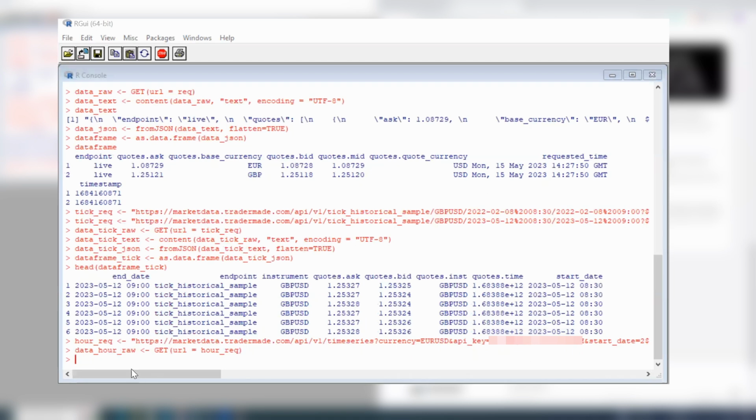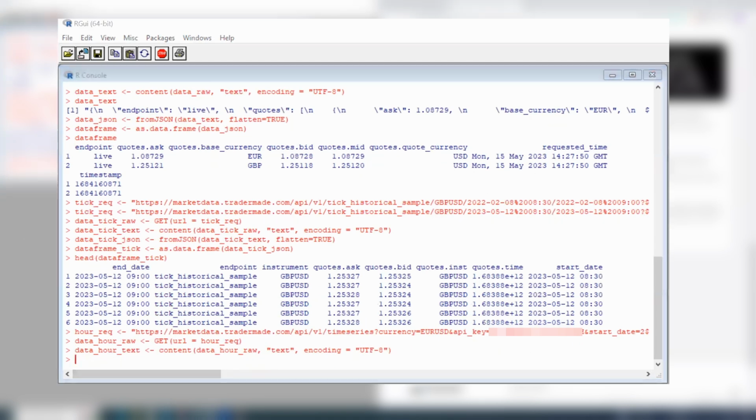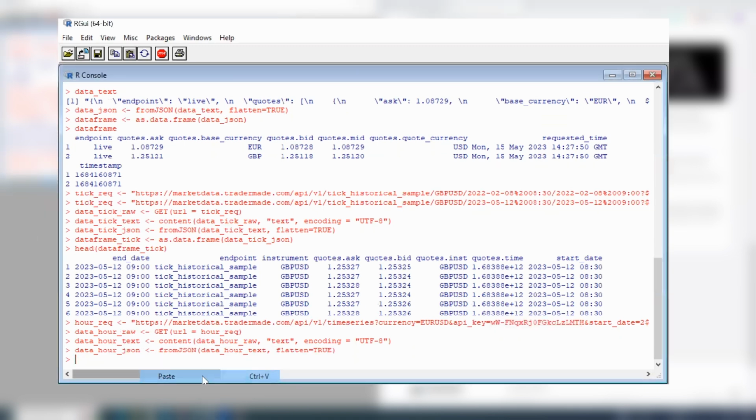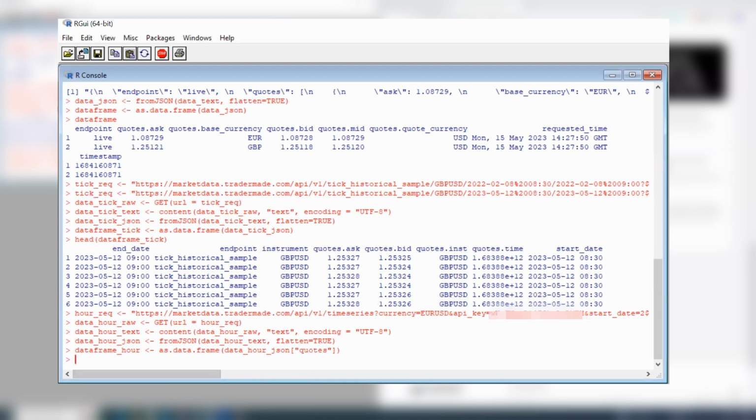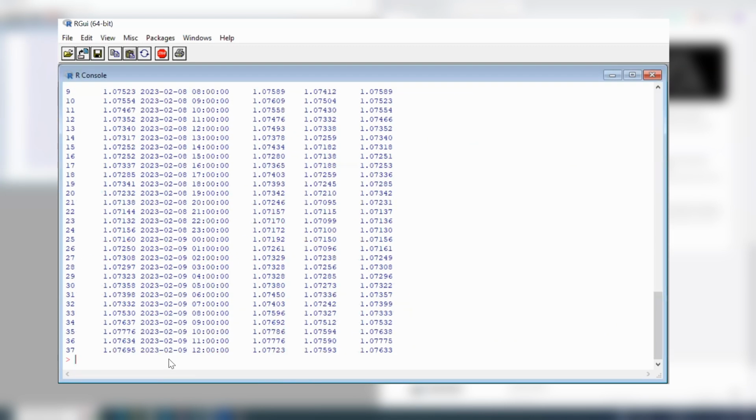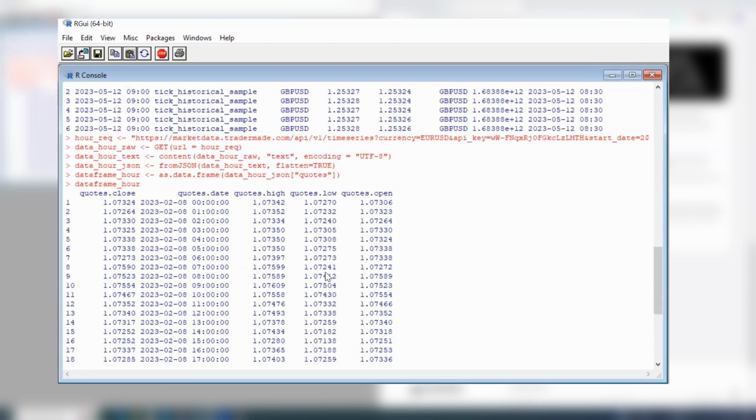We will change the dates to a date in the last year and take same steps. First, we will request data, then we will parse to JSON, and then we will convert it to a data frame. It is this easy to pull Forex rates from our Forex REST API using R.